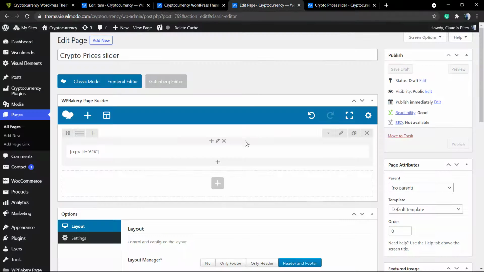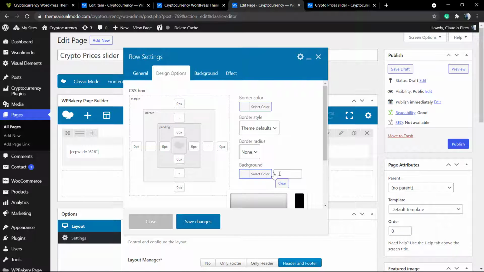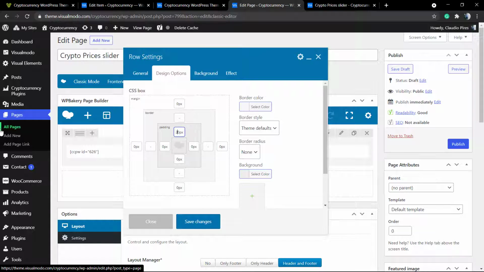Let me just copy the color from the background, and into the design options from the row I'm going to add this background color and apply some spaces so we can draw more attention to our crypto prices slider.